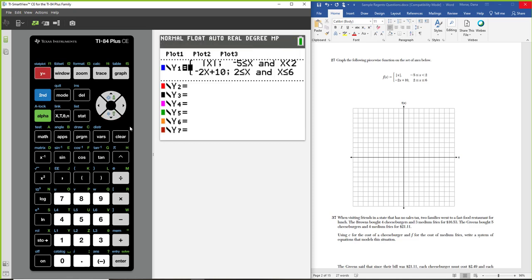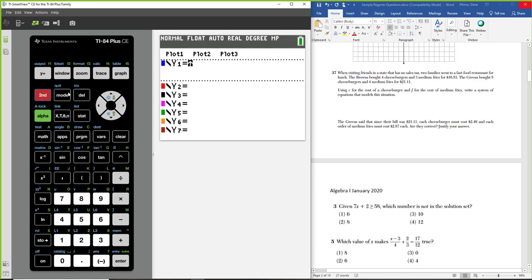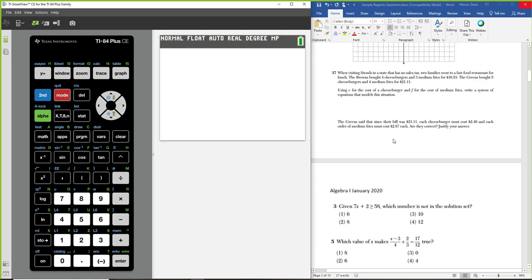Y equals, clear out what's in there. Number 37, still the same exam. When visiting friends in a state that has no sales tax, I'm glad that they put that in there, 2 families went fast food shopping for lunch, the Browns and the Greens. The Browns bought 4 cheeseburgers and 3 medium fries for a total of $16.53, and the Greens bought 5 cheeseburgers and 4 medium fries for a total of $21.11.